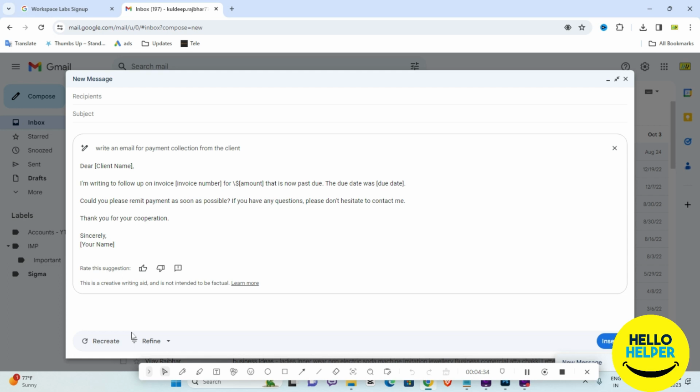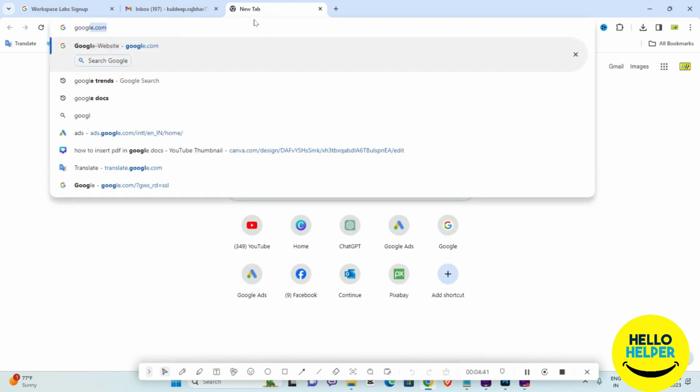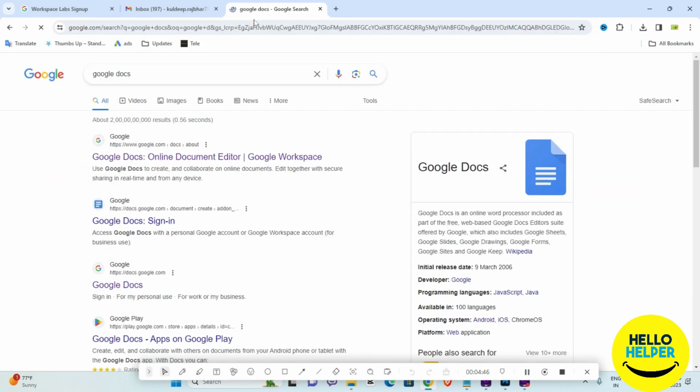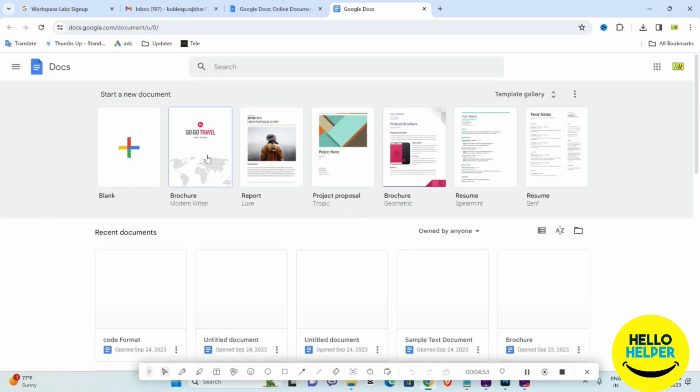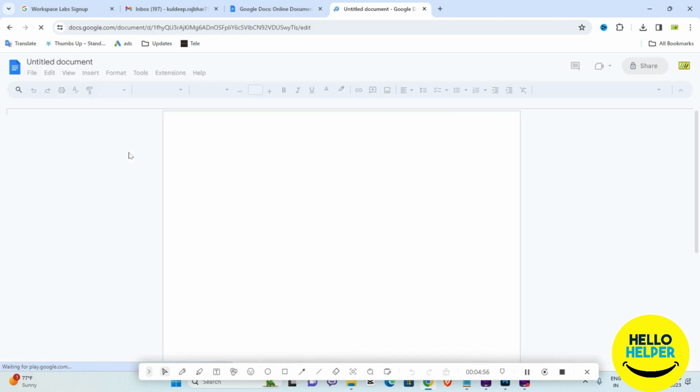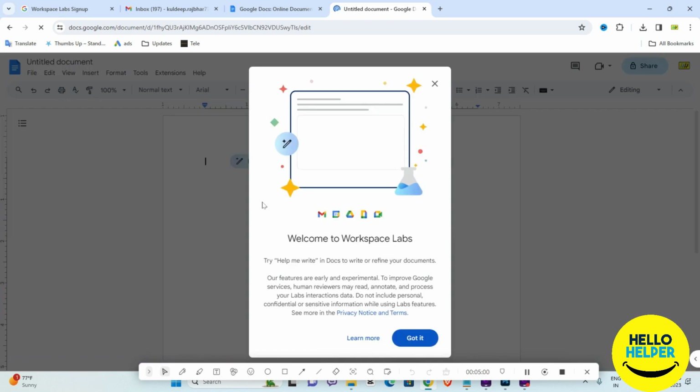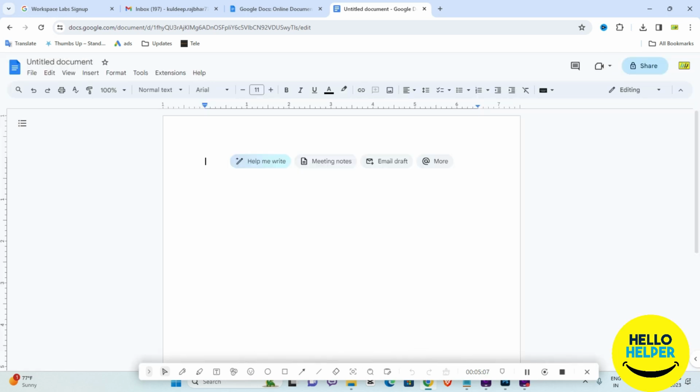Now we are going to use this feature in Google Docs. So we are going to simply click on Google Docs. Simply search it and then open it, and here we are going to go to Google Docs and let's create a new doc. And friend, here you can see when I click over here, then I got this option. You simply click on this got it option and here we are going to make a new thing.